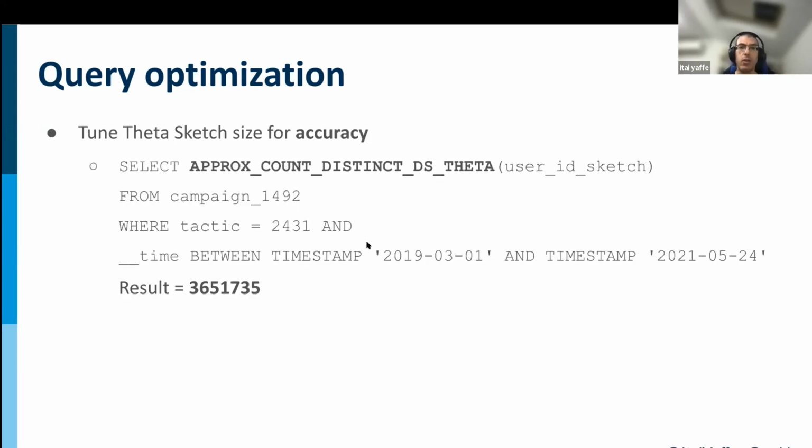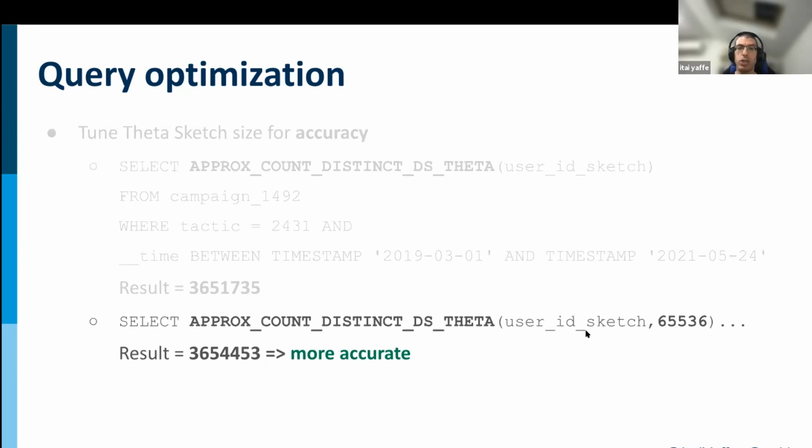Now, the flip side of that is tuning DataSketch for accuracy. Let's take this real-world example from one of our data sources. You see I'm using the Druid SQL language here. I'm using the approximate count distinct ds theta function, and I provide the name of the theta sketch metric, the name of the data source, and some kind of criteria. The result here was a little over 3.5 million. Now, by only slightly changing it and providing a second argument as 65,000 to this approximate count distinct theta function, we got a result that's around 3,000 higher, and I can show you it's more accurate.